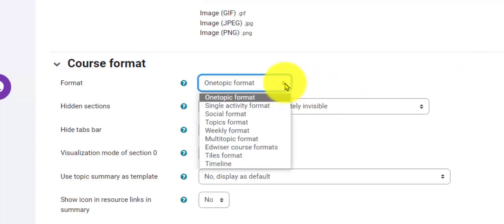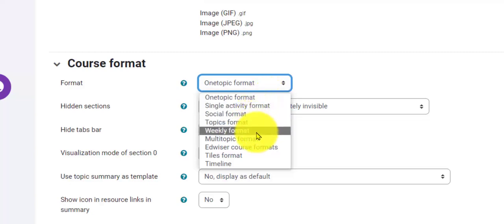Now you have different options for the format. I'm going to stick with one topic format. Some of them you need to play about with. Some of them will not be compatible with what you need to do. For example, social format. It will hide everything that's not really forum-esque, which is not what you want.